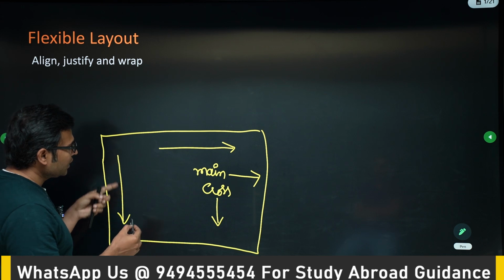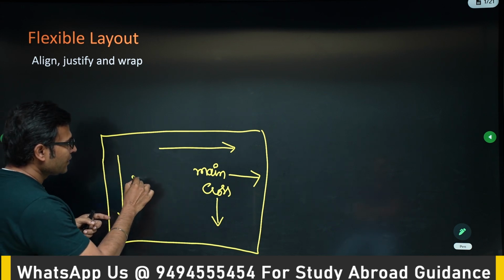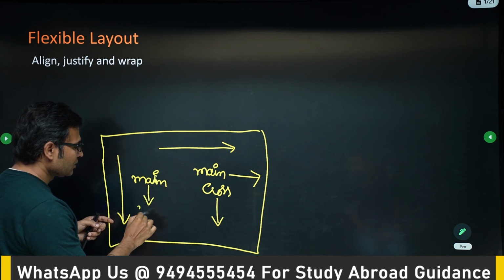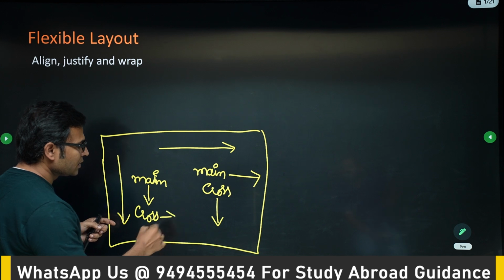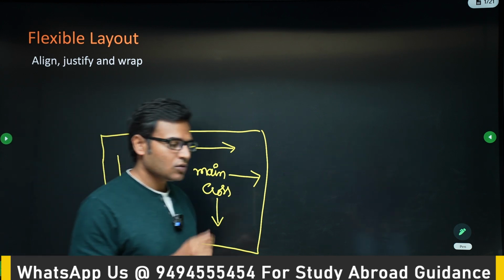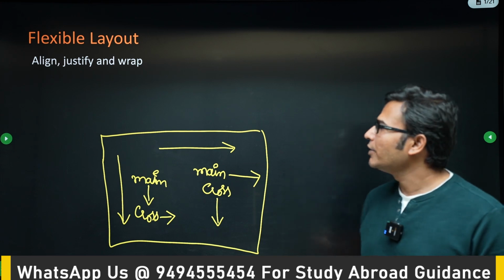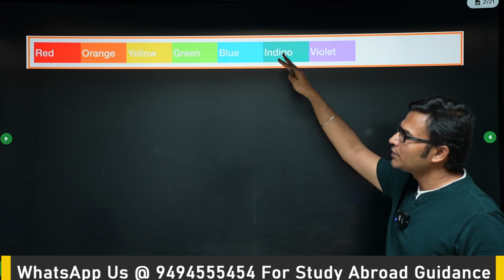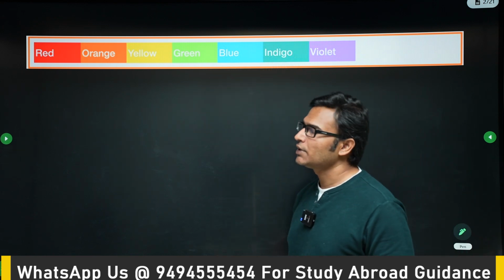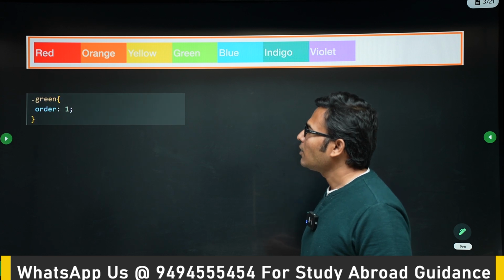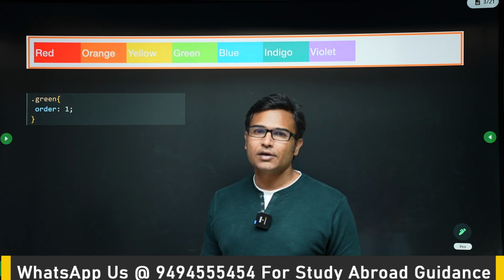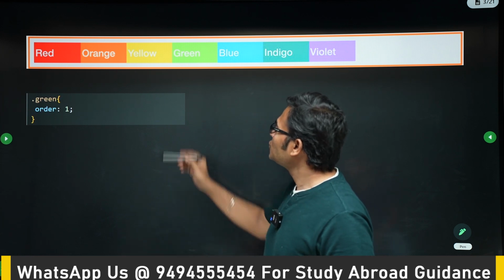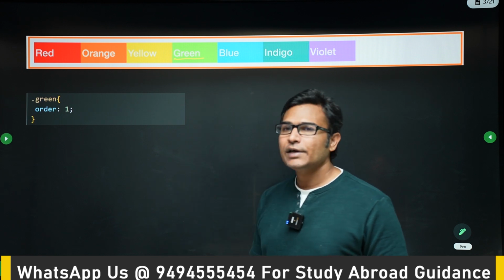And when you have a flex direction of column, the main axis is going to be this and the cross axis is going to be this. Now let's see various properties that you can use. This is how it is going to look by default if you have many elements in the flex box. Now if you want to change the order, if you want only one element to appear at the right, for example, I can choose the green element.